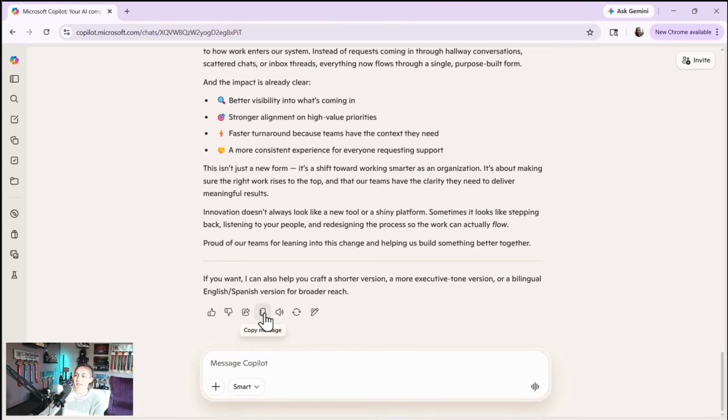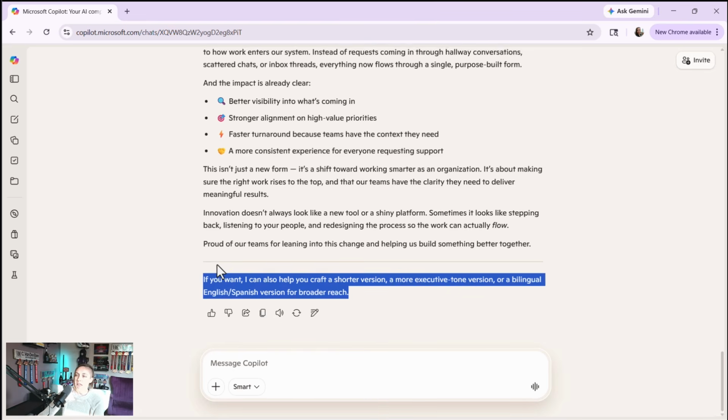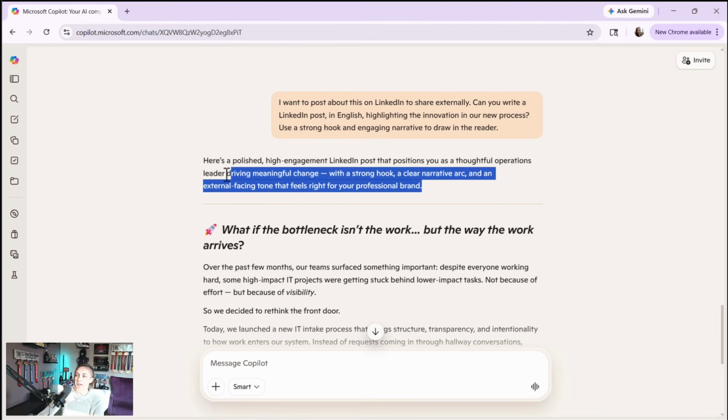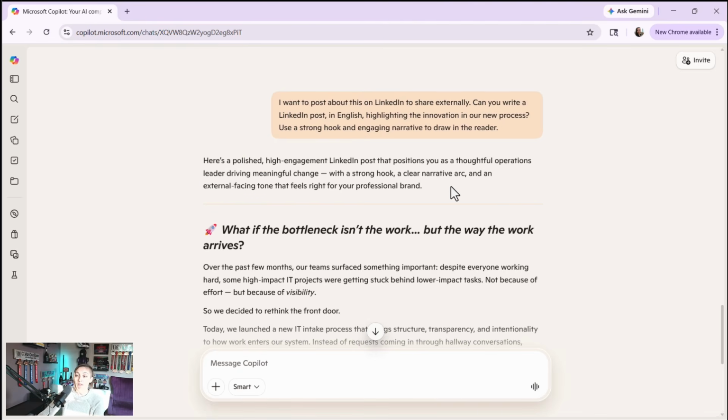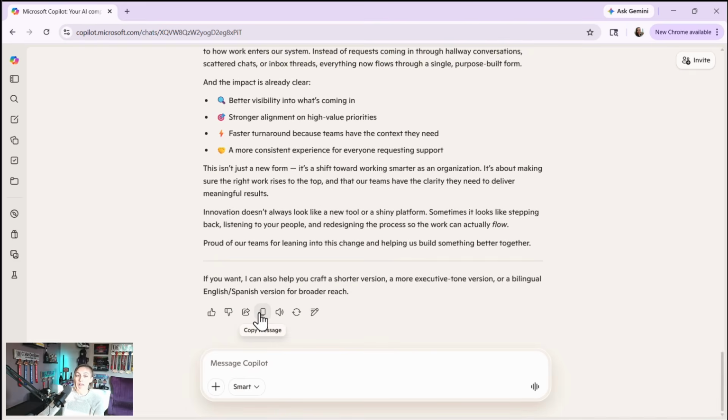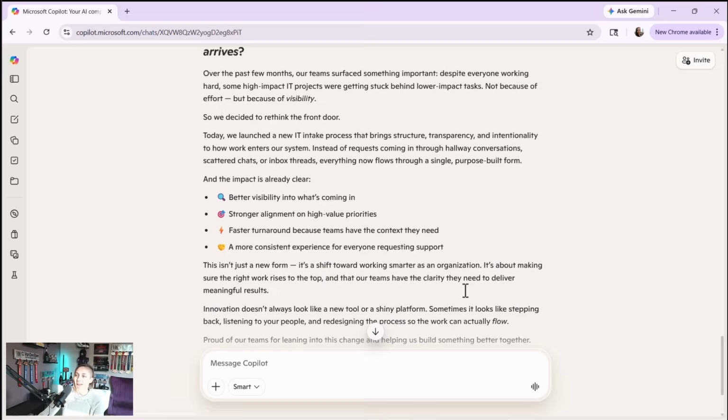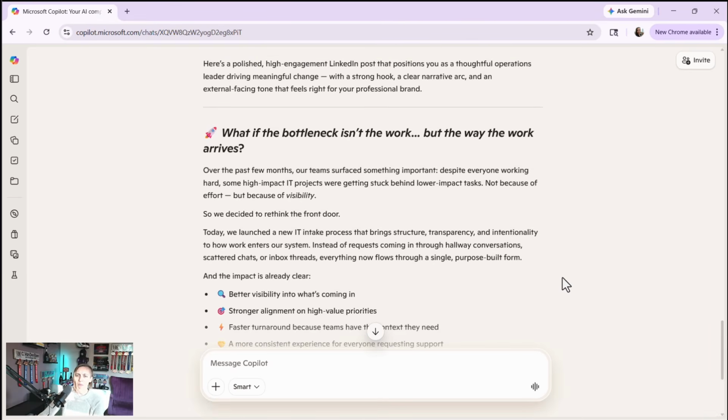Again, if we copy this, it's going to take all of the commentary here from Copilot as well. So we can copy it, but we need to go back and revise it before we put that out into our LinkedIn post. So this is a couple of ways that we can use these tools to wordsmith.